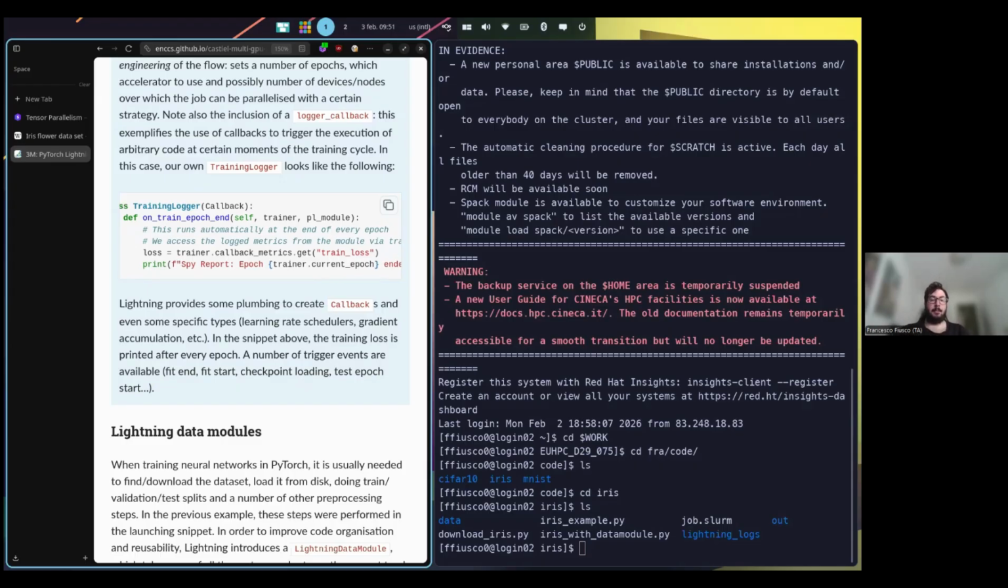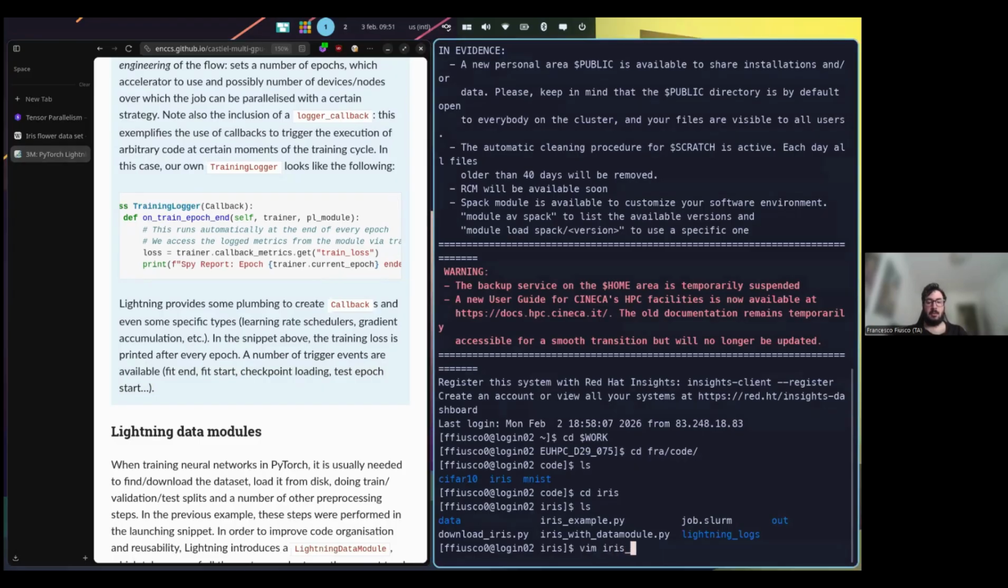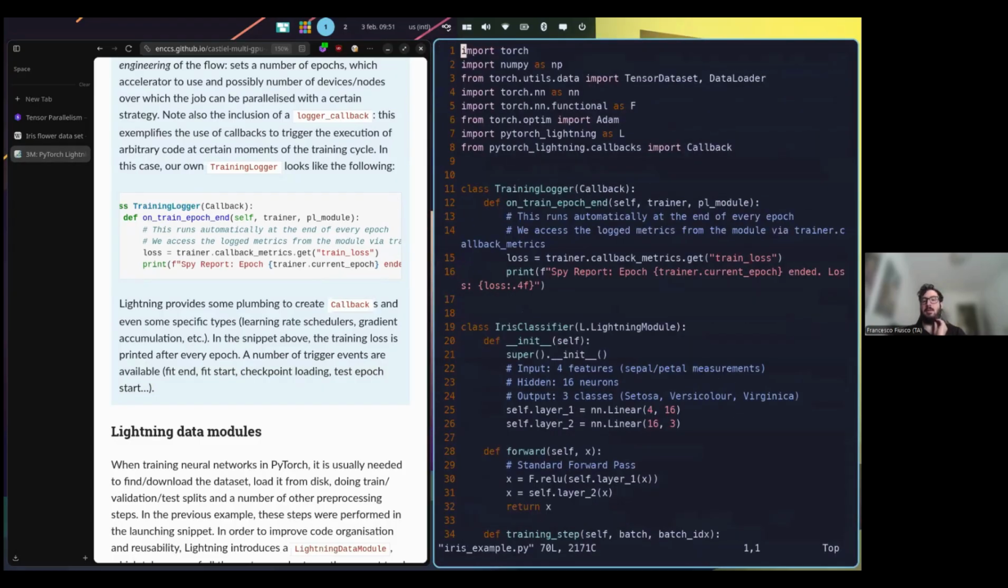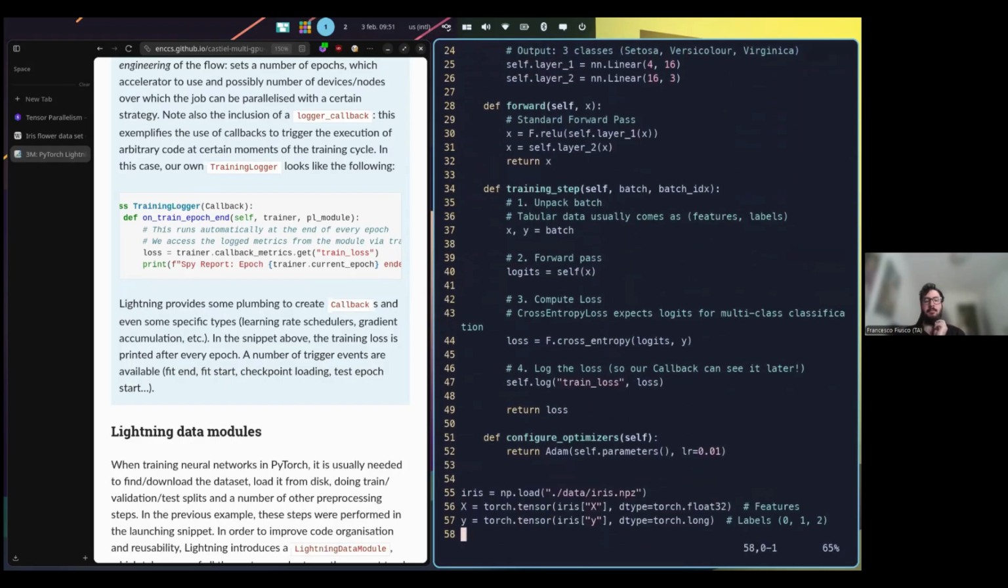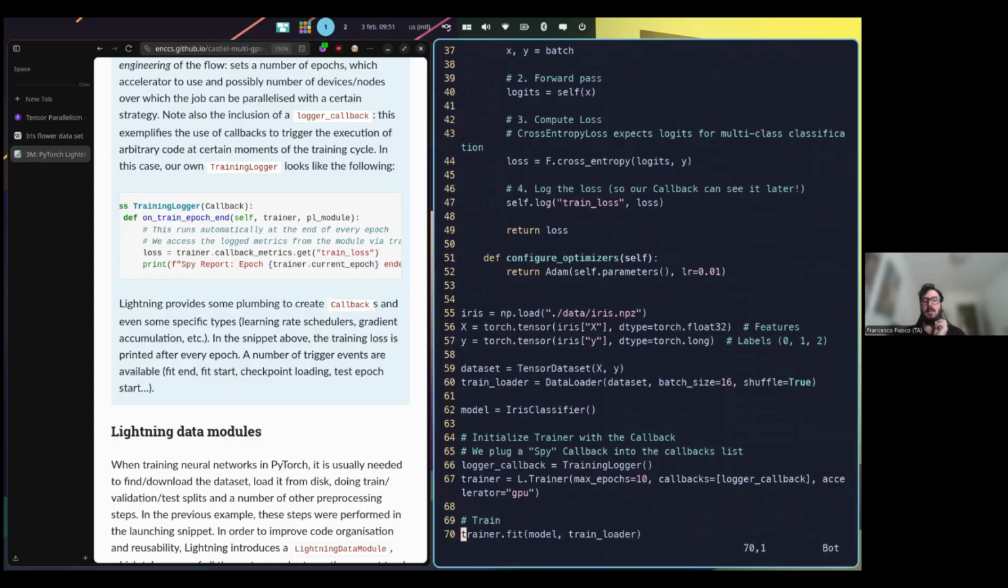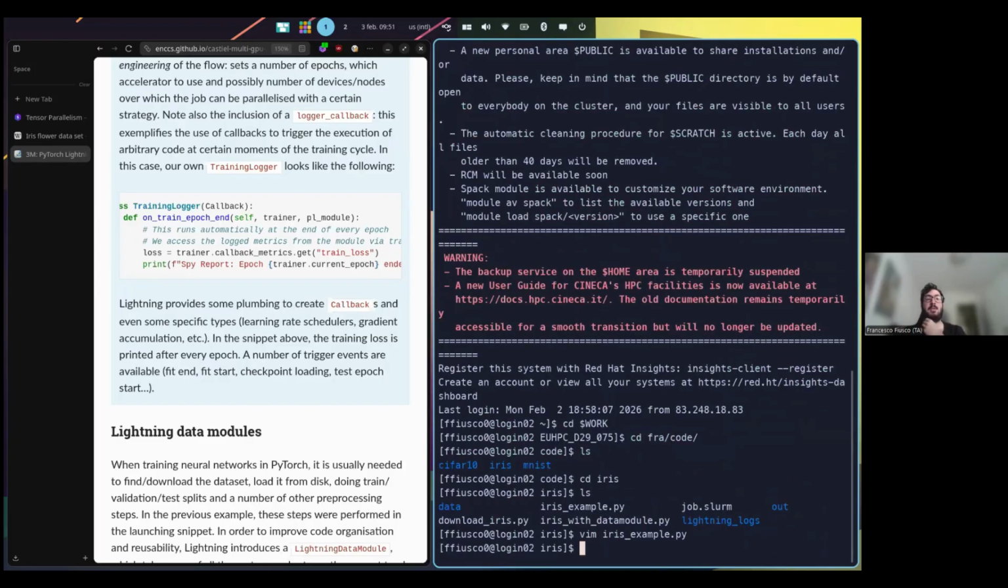So if I look at the whole code, it looks something like this. I create this logger callback and the classifier as I have showed it to you. And here I load the dataset and I just fit the model. So you can try to run this yourselves if you copy it from my public folder.